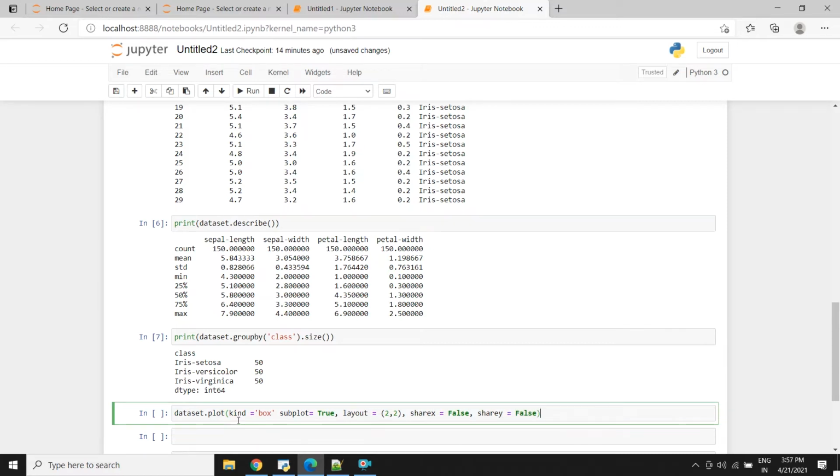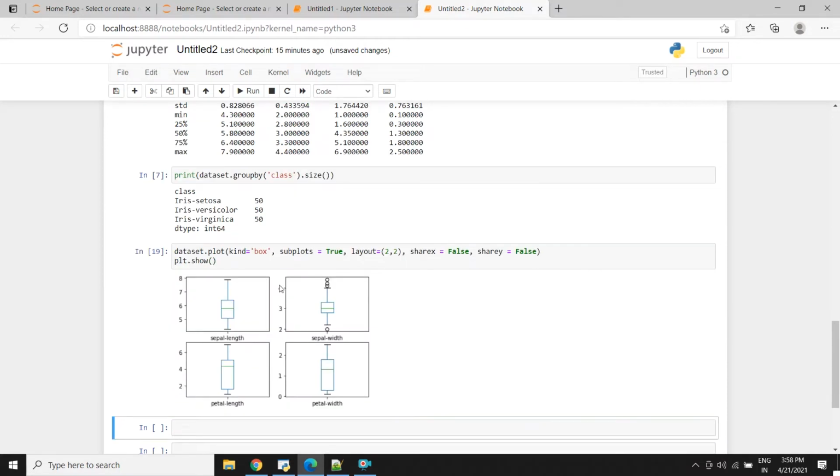So we have our dataset.plot, kind equal box. My subplots are true, layout equal to 2 by 2, and then what I want to do? I want to see, so plt.show. Whatever I created, it shows it. So now execute it. Now it gives us a much clearer idea about the distribution of the input attributes.